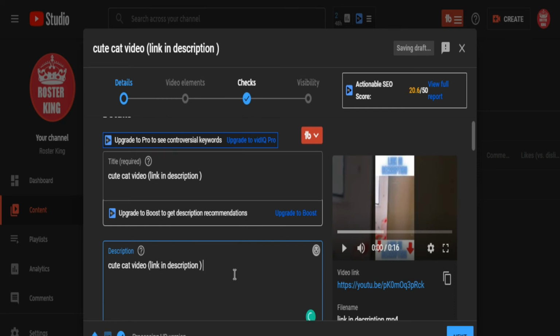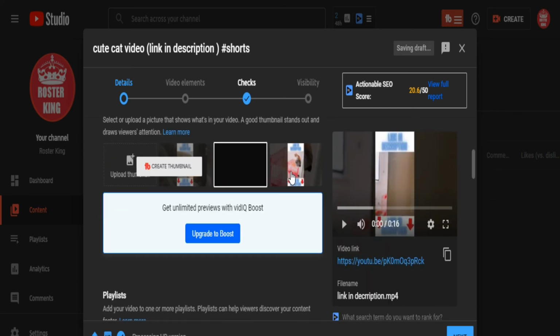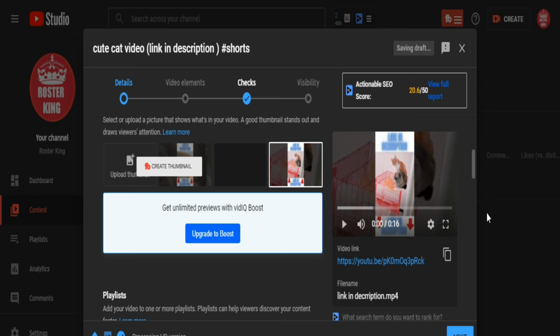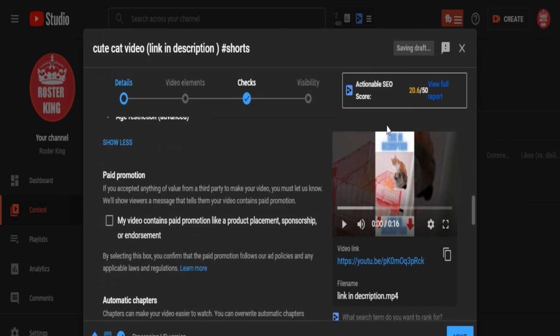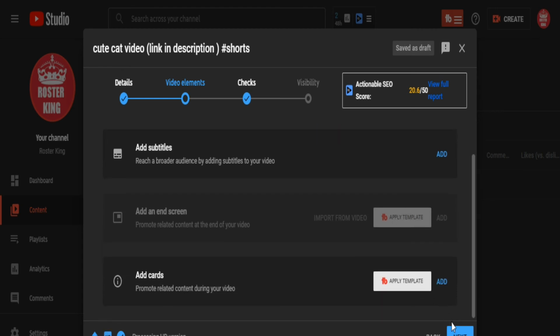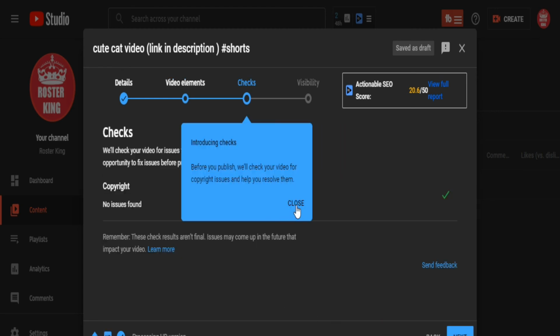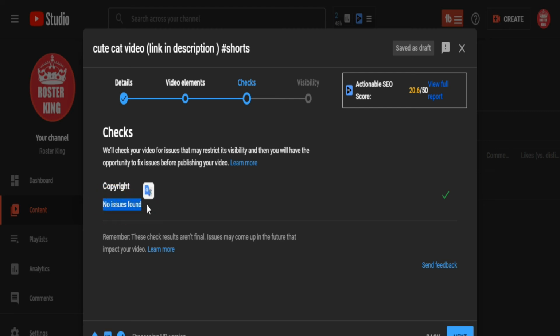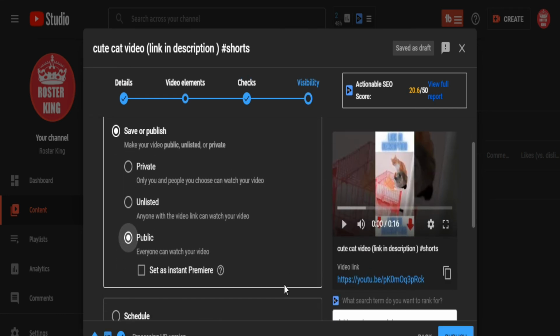Now we can provide hashtags for YouTube Shorts. For example, we provide shorts, right? You can put it in titles if you want. This is good for YouTube SEO, right? We have put it here, and a thumbnail is not required, and you can give your text. Click here no, and here you can see the video elements are not required in a shorts video. So click next. So here you can see there are no issues found in copyright. Yeah, this is original. You can own this video. So click here and public.